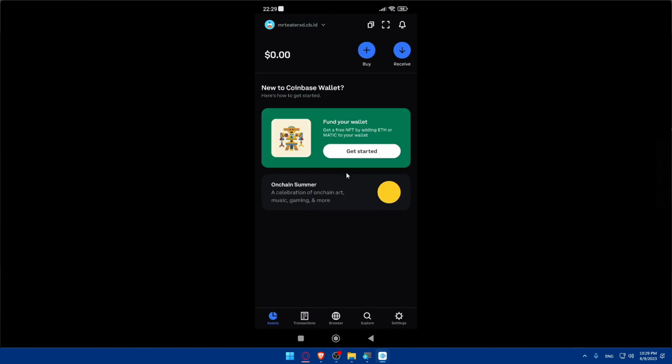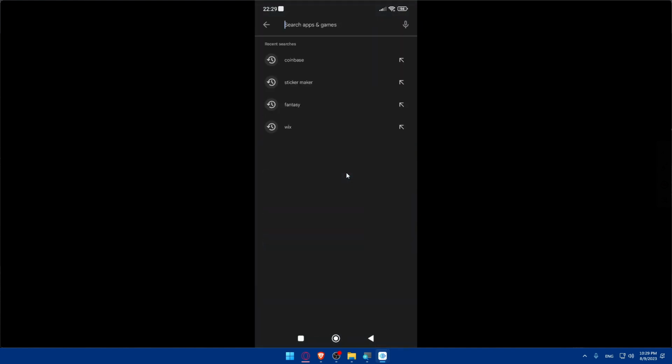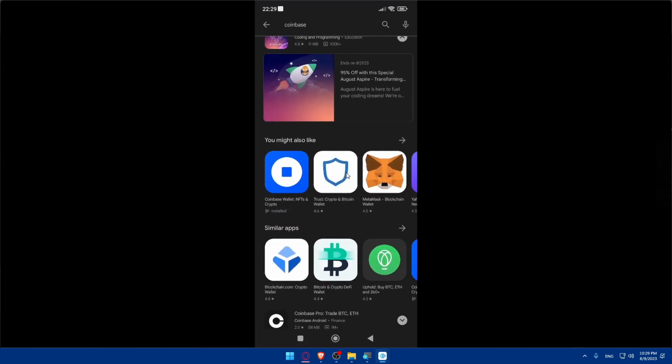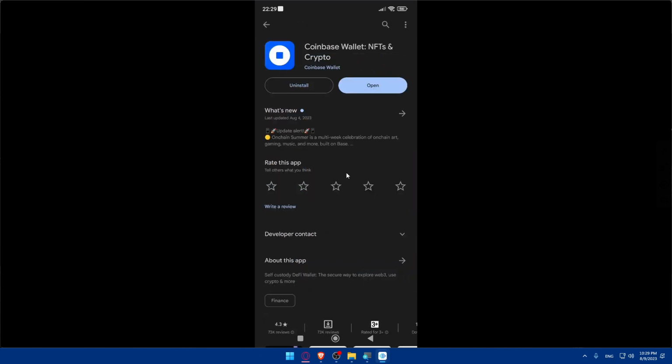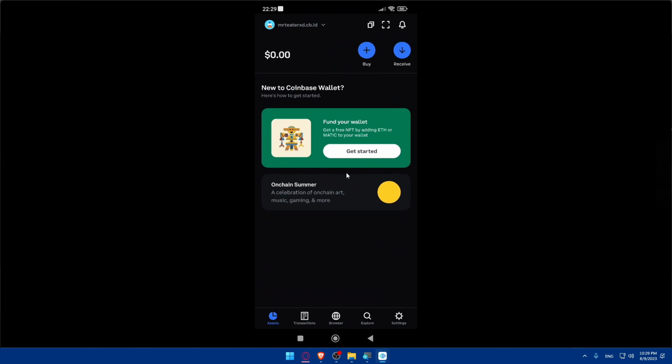Let me show you the difference between them. Let me go to the Play Store or App Store, depending on whatever you have. Type Coinbase. As you can see, we have Coinbase: Buy Bitcoin and Ethereum. You will not have to download that. Scroll down a bit and make sure to download this Coinbase Wallet: NFT and Crypto. This is what you will need. So go back, click on wallets here, and that's going to be our wallet.